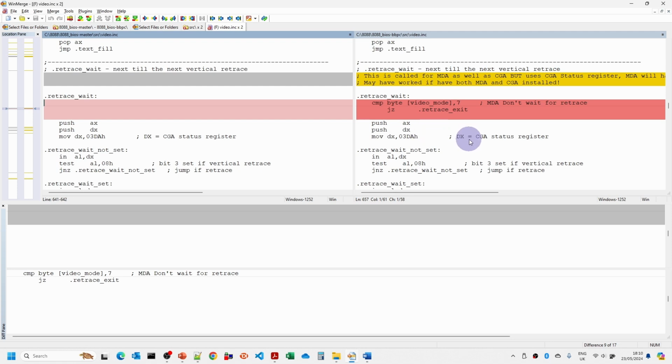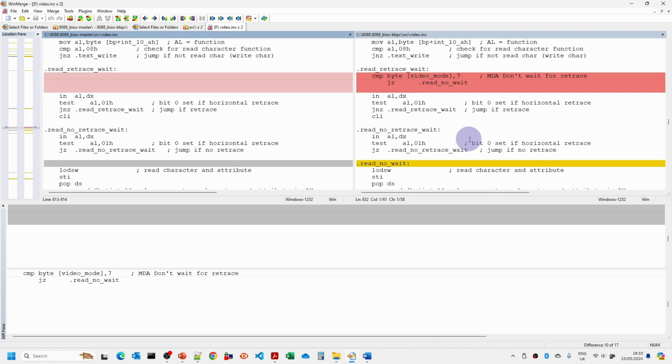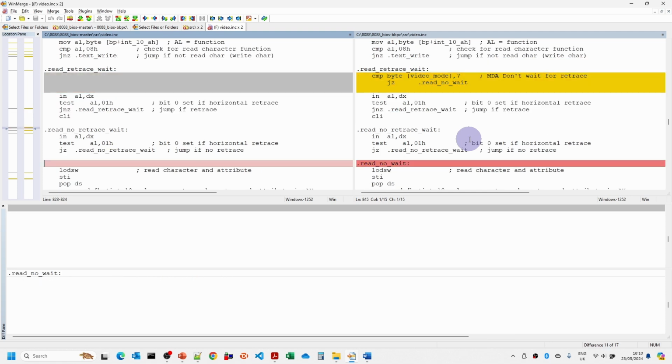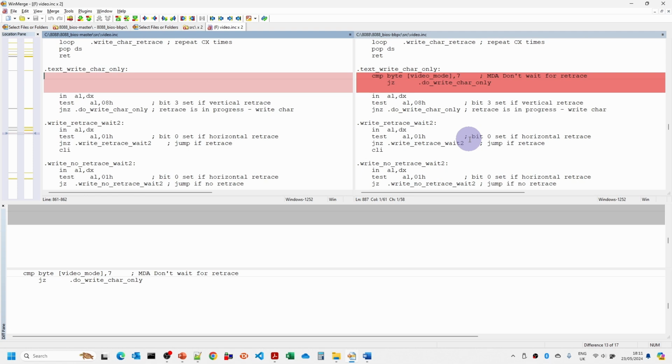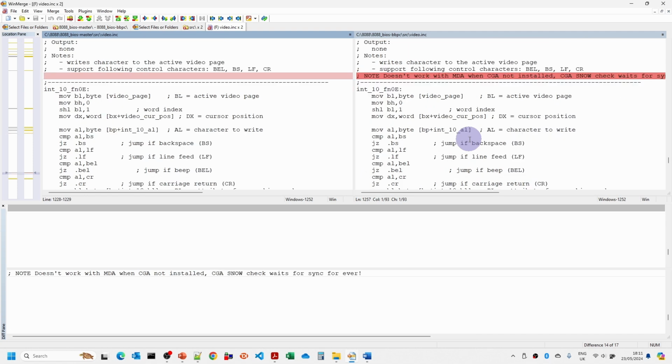So we basically just skip over the code that's waiting for the retrace values to be on the port, and we have to do that for a number of these. So there was the reading, the writing, and the writing character only and writing attributes. With those changes, I rebuilt that and then updated the BIOS EPROM, and that's all been put into the breadboard PC. So what that should now mean is when we get to the bottom of the screen, we should now be able to scroll.